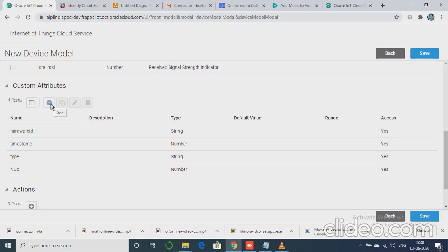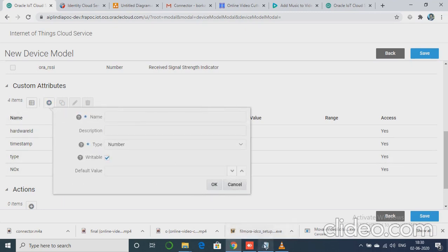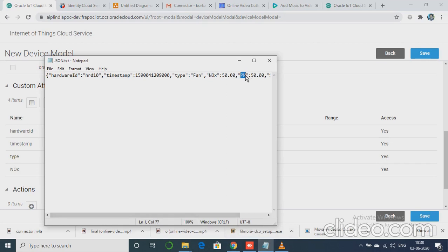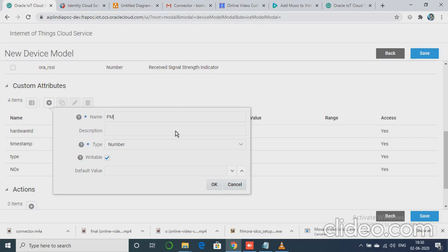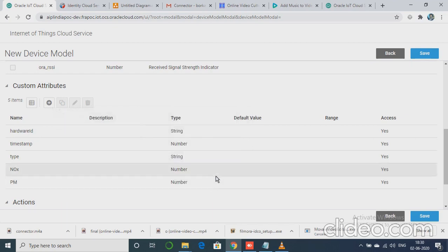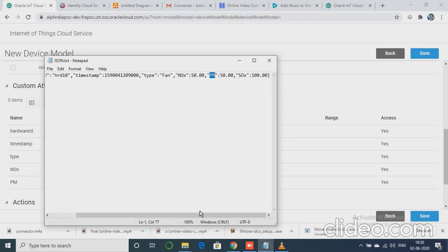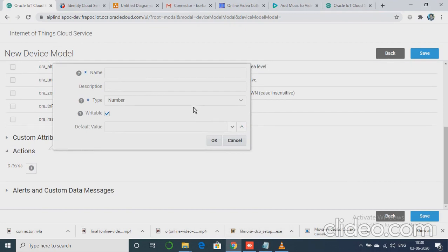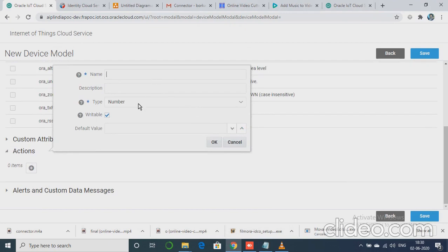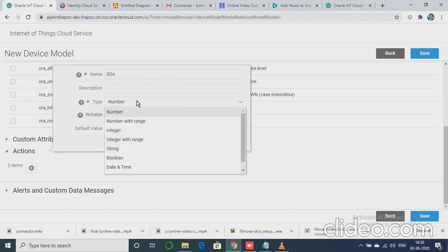Okay, then we have our next parameter or next field as PM, which is attribute number 2. Type will be number. Then we have the next field as socks, which is our attribute 3, and its type will be number itself.